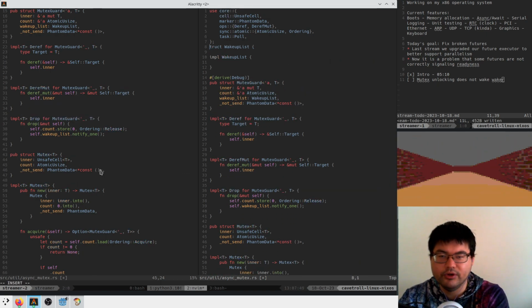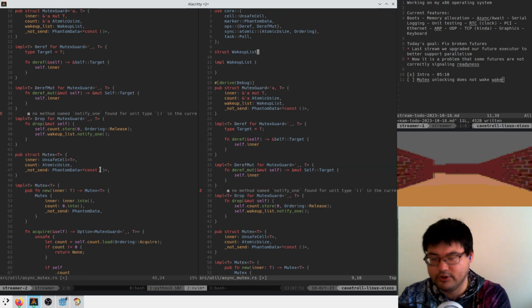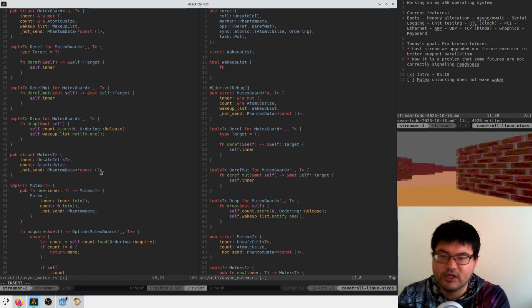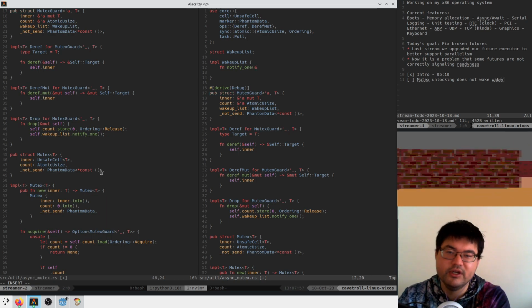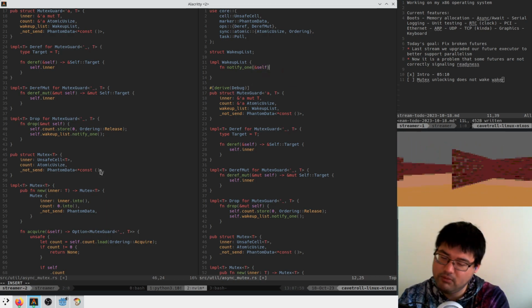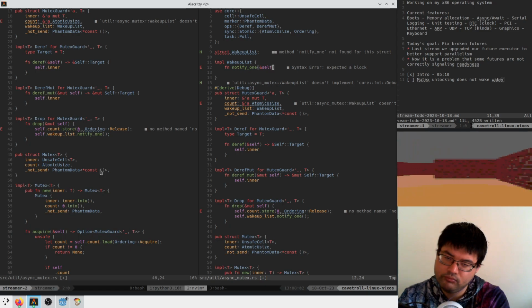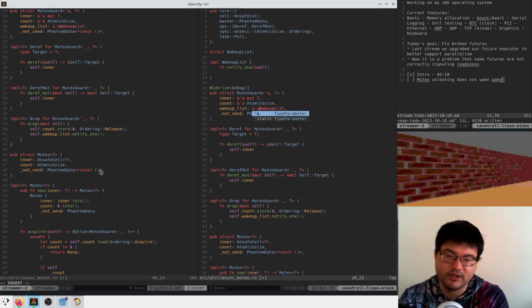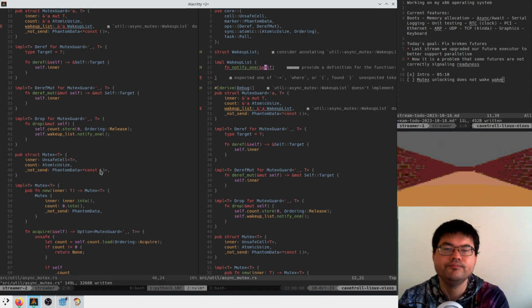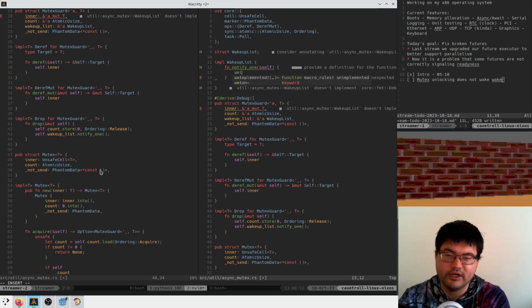And for now, we'll just say that he's a struct with no data because we don't know what the data is going to look like. And we'll just stub out the functions that we want. So we know we want a notify one that takes in self by immutable reference, maybe? Yeah, that seems reasonable. So maybe this will be a reference to a wake up list because he won't own it. And he is unimplemented.